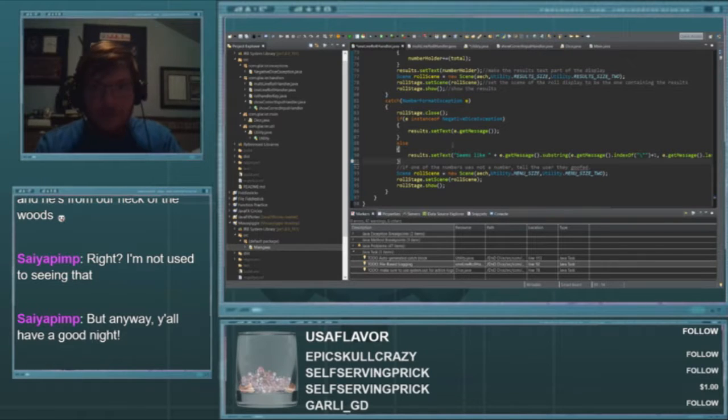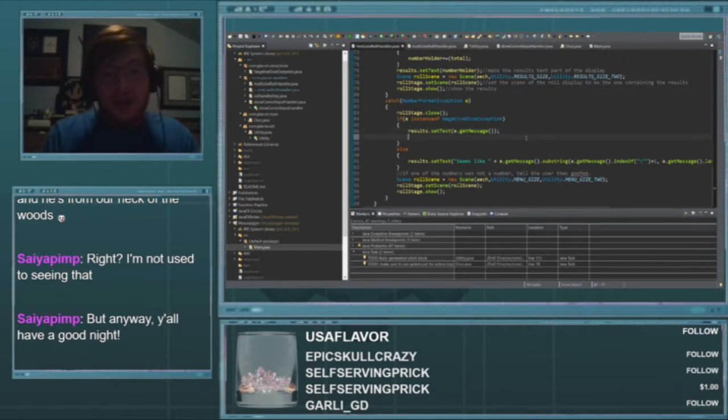Yep. Oh wait, no, we haven't. So when we show the user a thing, we're also going to say system error. I think that's what that is. Yeah, system error. We'll just print the same thing.